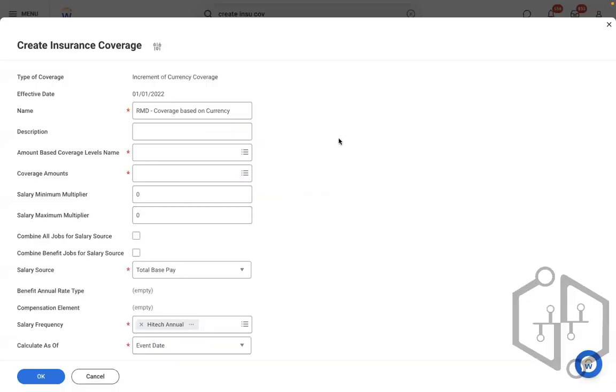Would you like to give descriptions? If you'd like to, you can give the descriptions here. This is purely optional. We can give some kind of instructions, but it's not mandatory. Here, the amount-based coverage level names will be available. Select Create Amount-Based Coverage Levels.